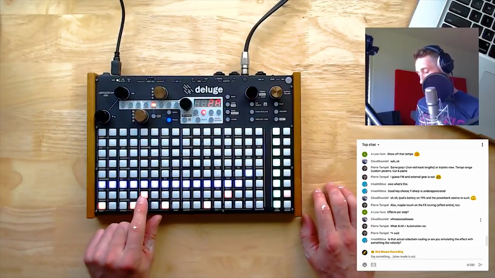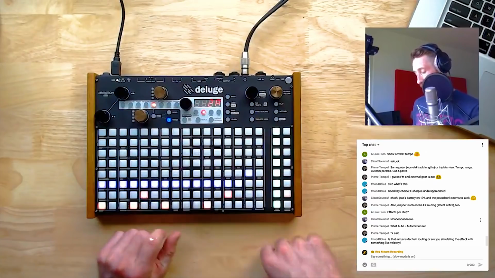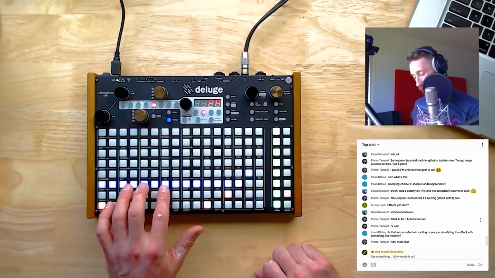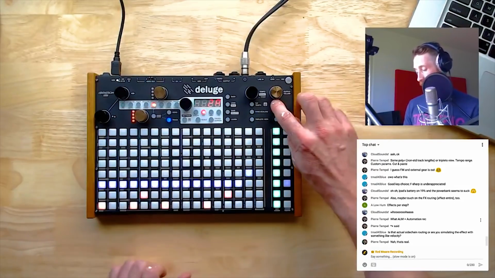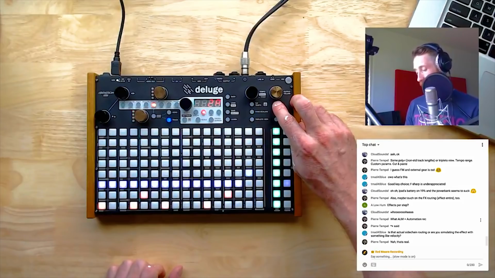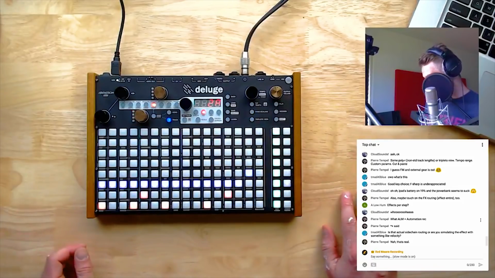You can hear that first snare now has reverb on it because I turned it up while I put it in. The second one does not. I can select a bunch of hi-hats here and turn up their reverb. So effects per step, yeah.